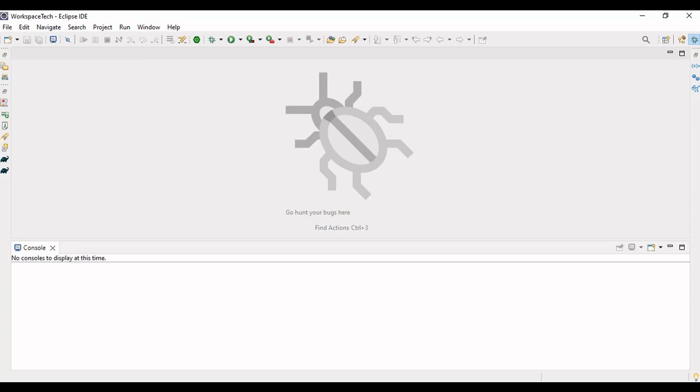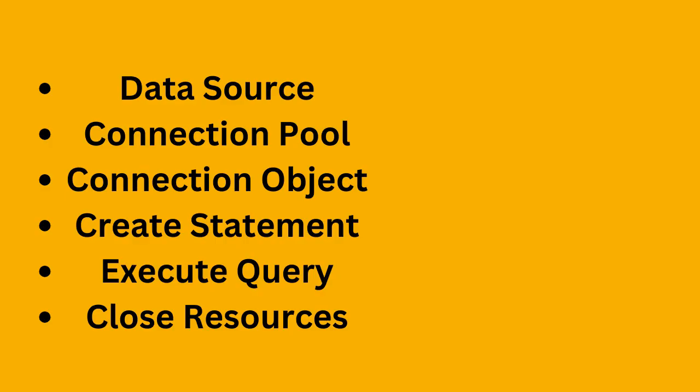Previously, when we developed Java applications, we actually wrote the code of connecting the application with the database manually, right? We had to write a lot of lines of code, like making a data source, loading drivers, establishing connections, creating statements, executing those queries, processing the result sets, and also closing the resources that we had opened. There were a lot of lines of code that we used to write at that moment.